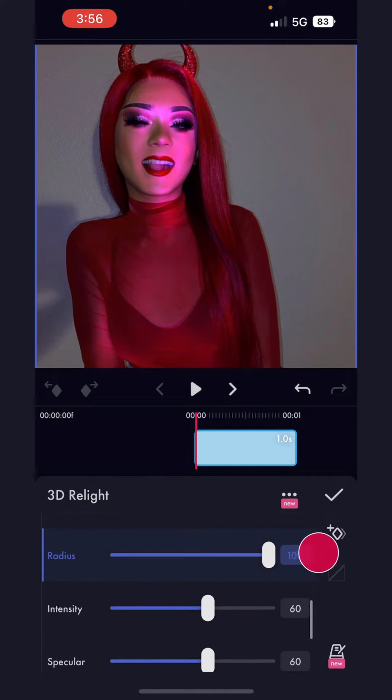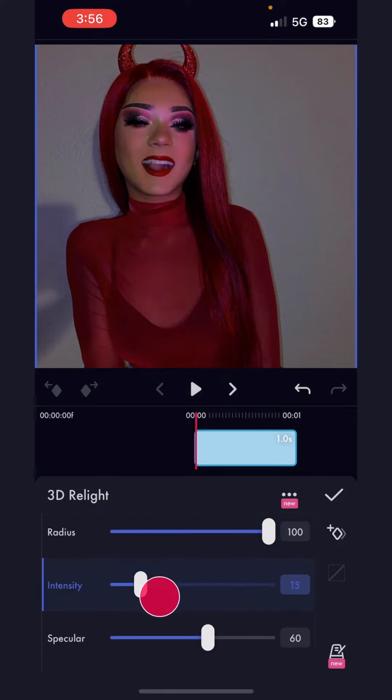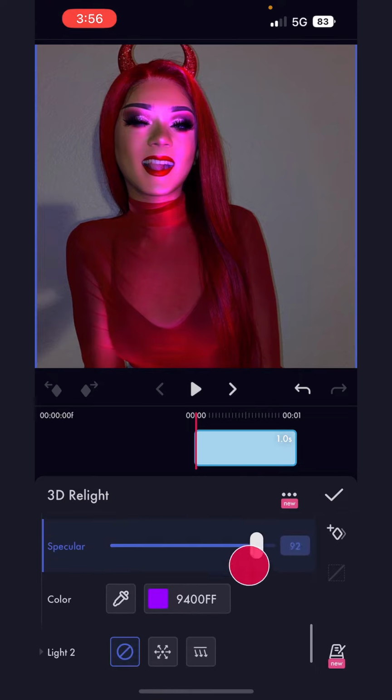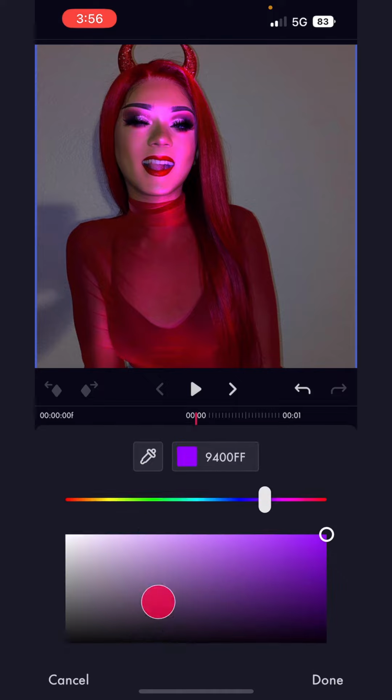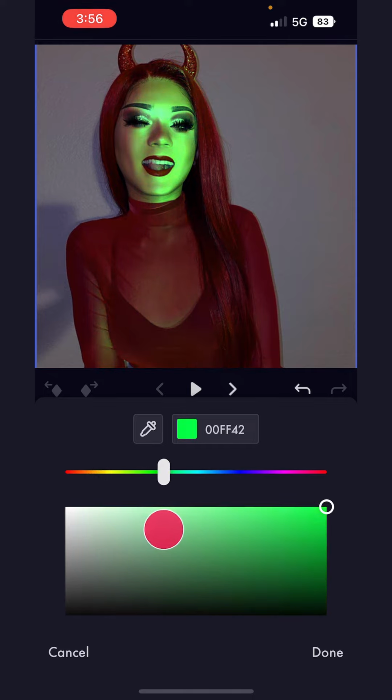The radius you can increase and decrease depending on how much light you want. I'm going to put quite a lot. And also the intensity, you can choose how much you would like. Same with the specular, play around with them to your liking. And then the color, you can choose the color to how you like. So I'm going to do the first one in a blue color.